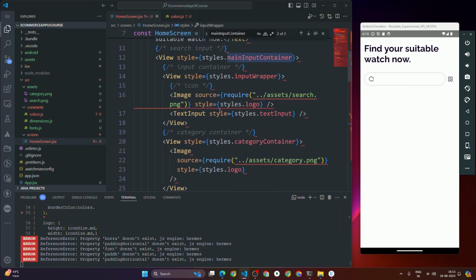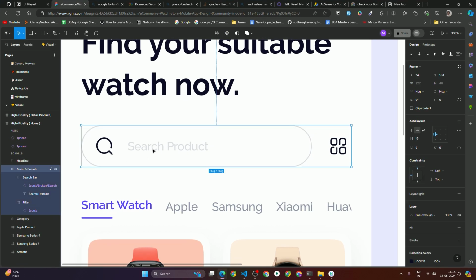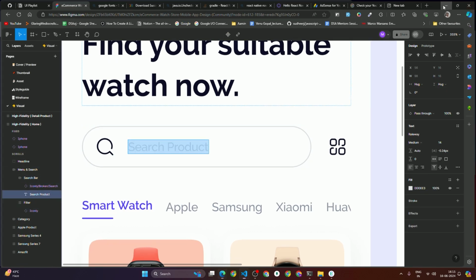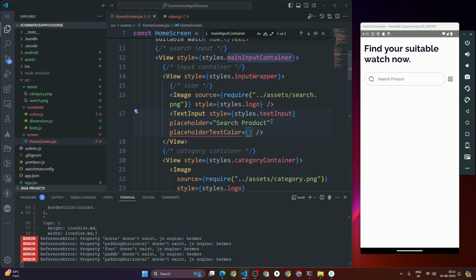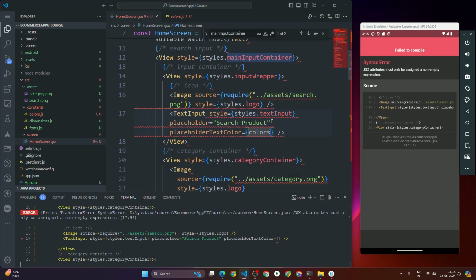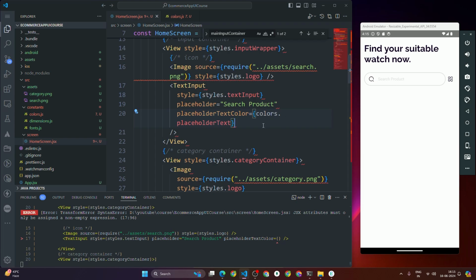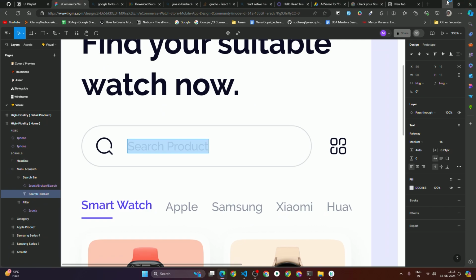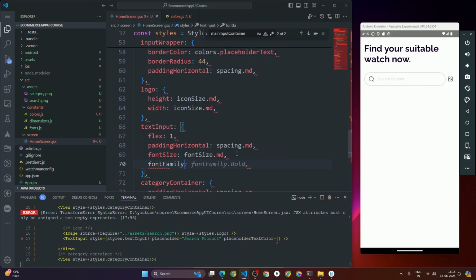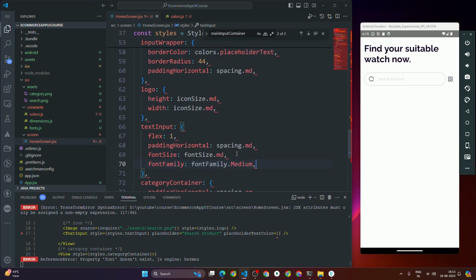Okay, now inside this text input I'm going to add a placeholder text. The placeholder will be search product. So I'm going to copy this search product and add it. After that, another thing we have to do is define the placeholder text color. The color will be colors dot placeholder text, a kind of gray color. But we have not defined the font family yet. Let's define the font family as well. The font family is medium, so font family will be font family dot medium. Okay, and now let's see.